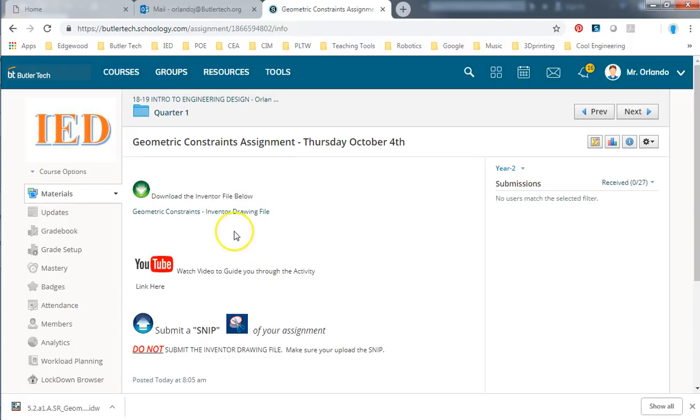The big picture is you're going to download an inventor drawing file. Okay, we'll do that here in a second. We're going to watch a video that's going to guide us through manipulating this drawing file to learn about the geometric constraints. Afterwards, I'm going to adjust the zoom so I can see the whole drawing sheet, and I'm going to take a snip of it so I have a copy of a picture. Okay, I'll have my inventor file, but I also have just a picture of the page I created. That picture is what is going to get submitted.